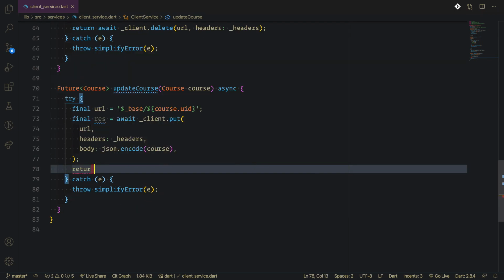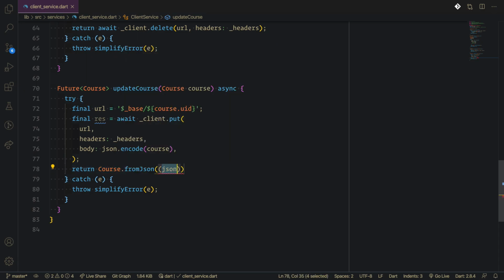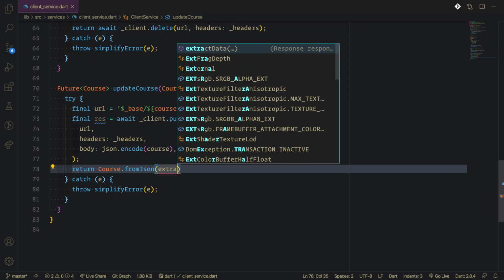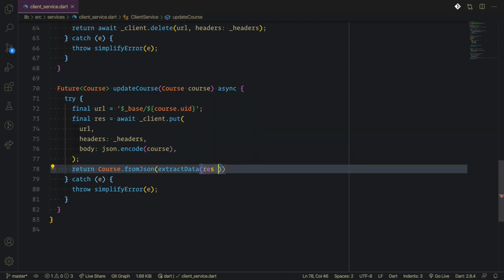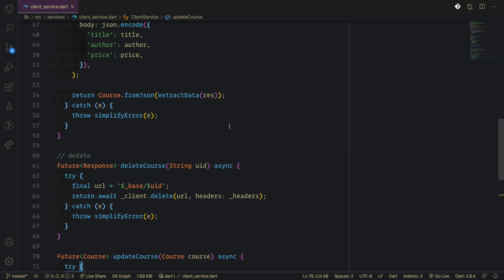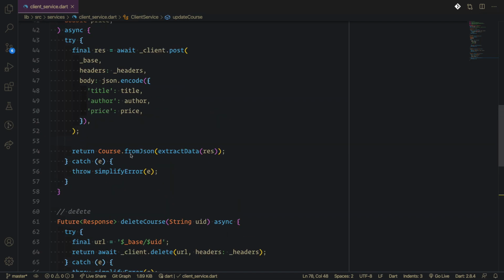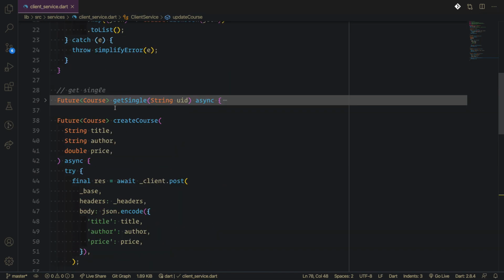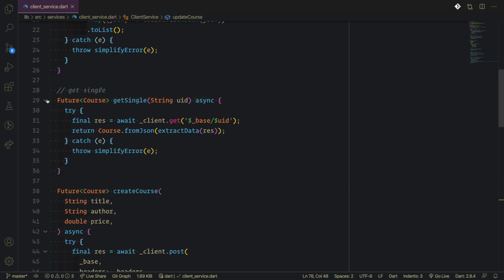And what we're going to do is also retrieve the course from JSON, and that will be extracting the data, and that will be the response. So that's for the whole implementation. So we have delete, update, and also we have the get single and get all for the courses.